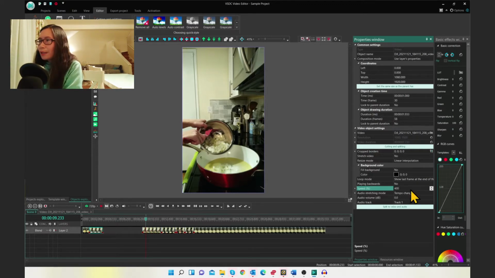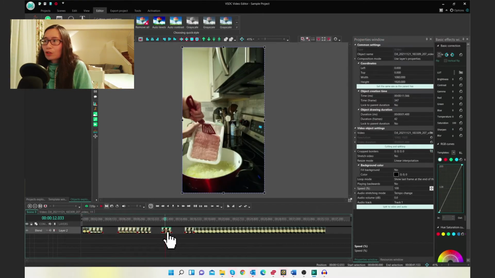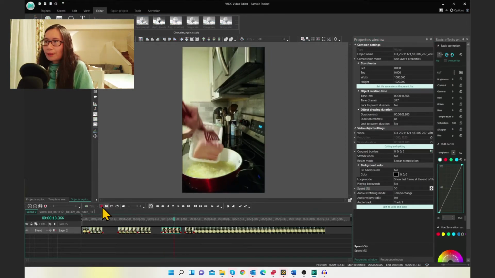400%. That will shorten this clip until it is just under 2 seconds long. Similarly, you can use speed adjustments to do slow motion. Here is one example. This clip is 42 frames. Let's say I want to move it to half speed, so 50% speed, and you can see that it's now double its duration to 84 frames. So playing it back, that didn't look too spectacular, did it?